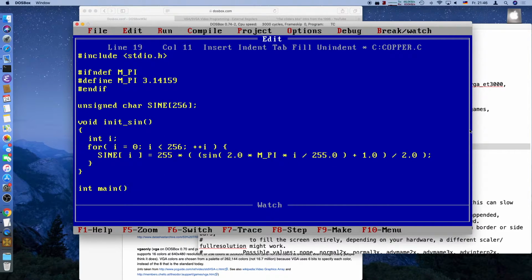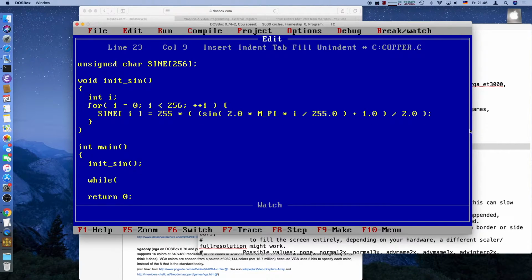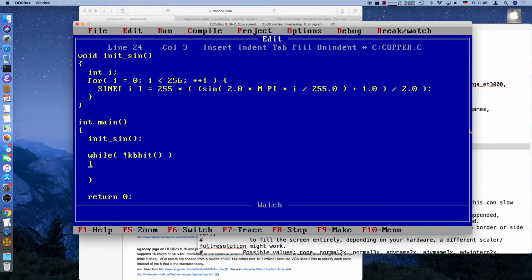So let's write the main function, because there's already one thing that we can do. And that is to initialize the sine function. And we will also have, as usual, some busy loop while the keyboard was not pressed. We do whatever. We'll see. Okay. Then we need a bunch of variables.